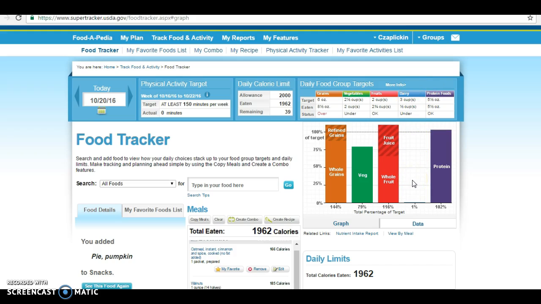Now, it's time to do the report for this and do the analysis. So what do I do? Well, one thing we can do here is click more info. So more info about our food groups.